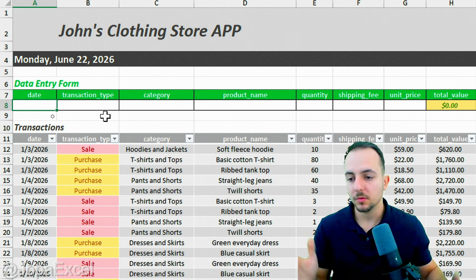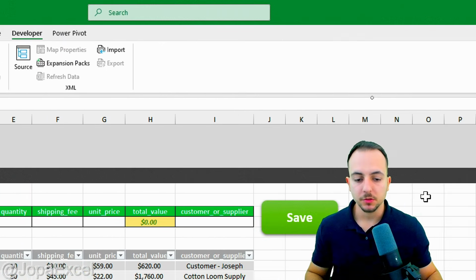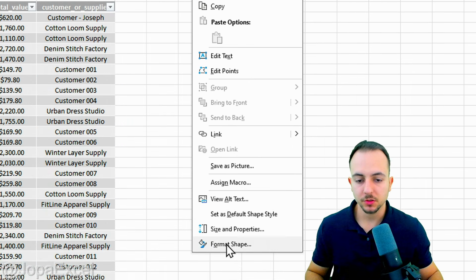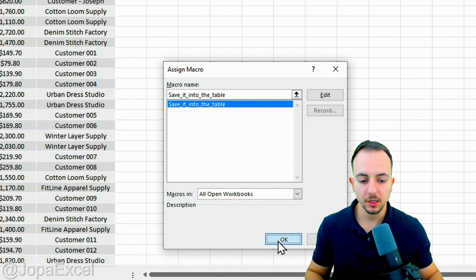Now we need to stop. We already did the automation. Go again to the developer, stop recording, go to the button, right click on it, go to assign macro, choose the macro that you did, click OK, and now it's working.